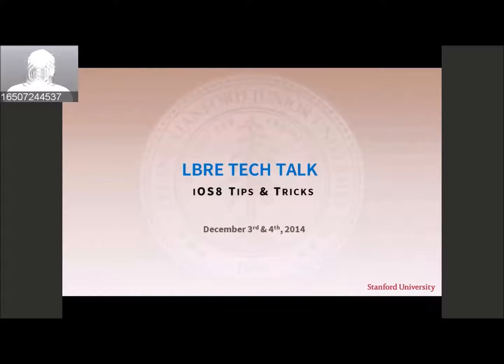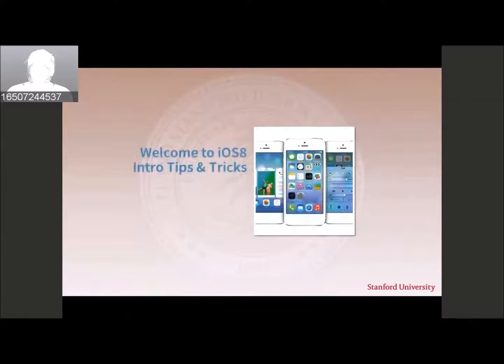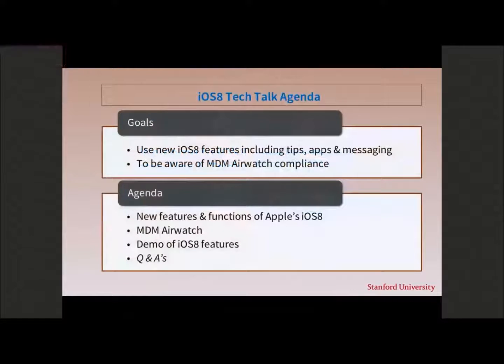I'm going to be discussing iOS 8 tips and tricks, okay? So welcome to this Tech Talk. The goal is to use new iOS 8 features, including tips, apps, and messaging, and to be aware of MDM AirWatch compliance.